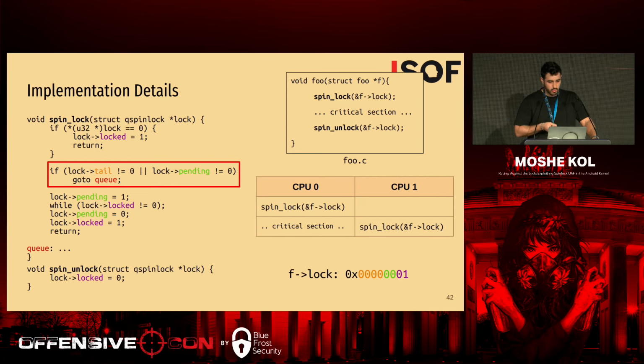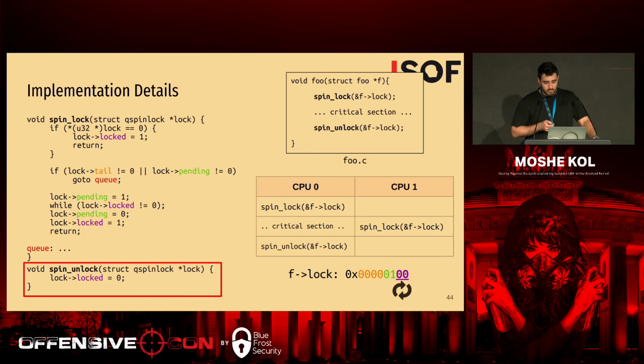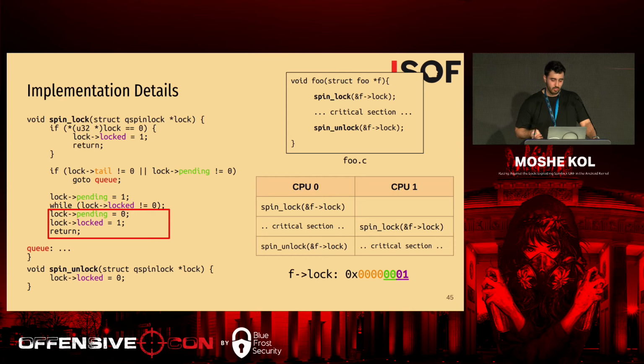But in this case, it will see that the tail and pending are all 0, so it will jump to the optimistic spinning phase, in which it will set the pending byte to 1 and will spin on the locked byte until it becomes 0. Now, when CPU 0 finishes the critical section, it will call spin unlock and will set the locked byte to 0. At that specific point, CPU 1 will stop spinning and will set the pending byte to 0 and the locked byte to 1, indicating that it's now the owner of the lock, and will continue executing the critical section.